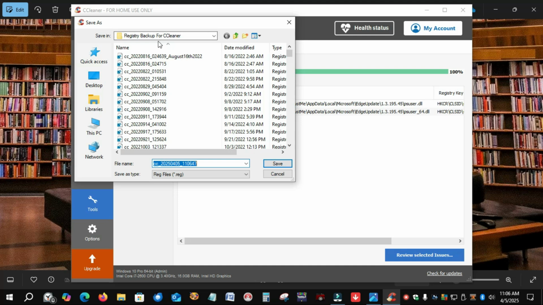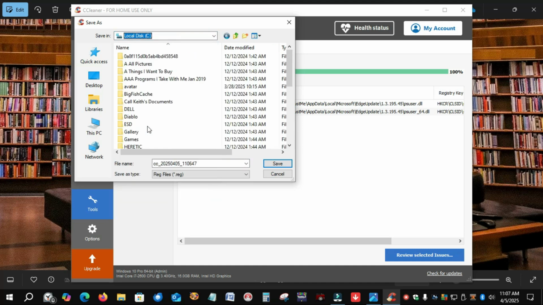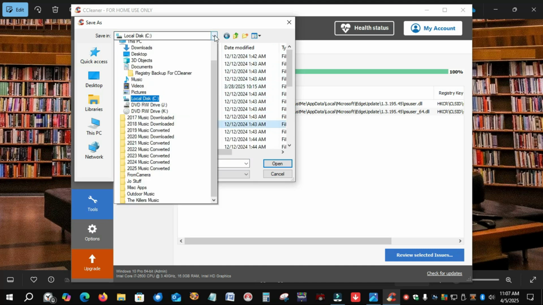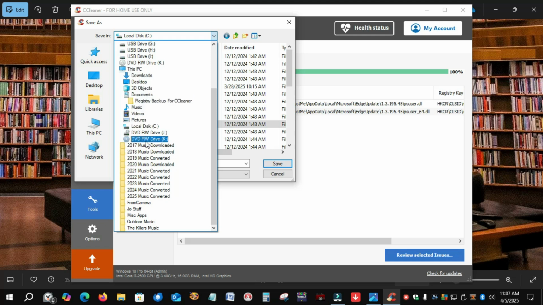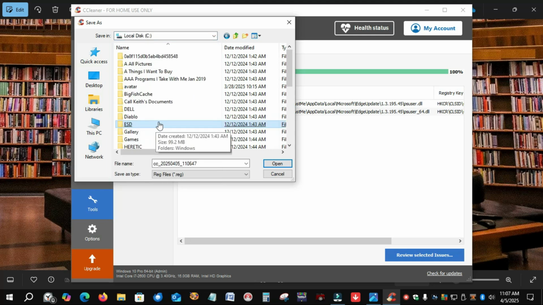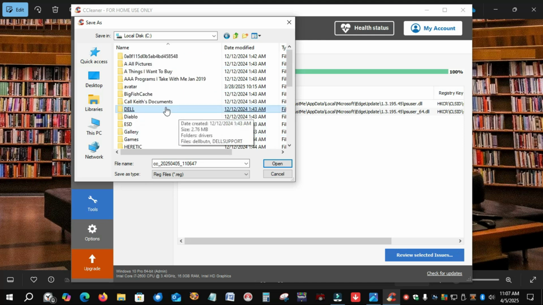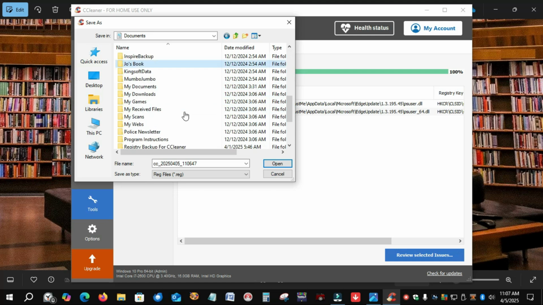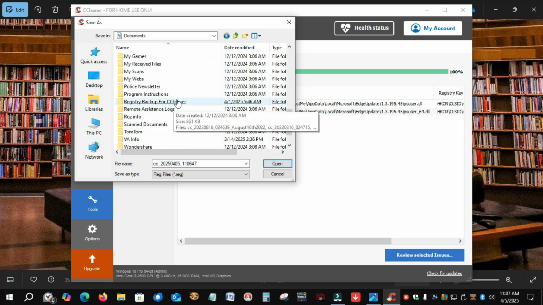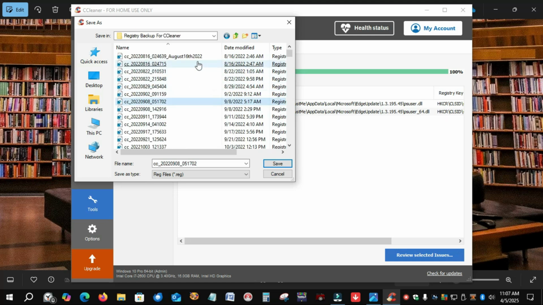So it'll take you probably to your C drive or whatever, like here for example. And so you would need to go to your documents, wherever your documents are on your computer. Let's see here. But I created in my document folder, there we go, this folder called Registry Backup For CCleaner, and that's where I put all my invalid links in the registry.